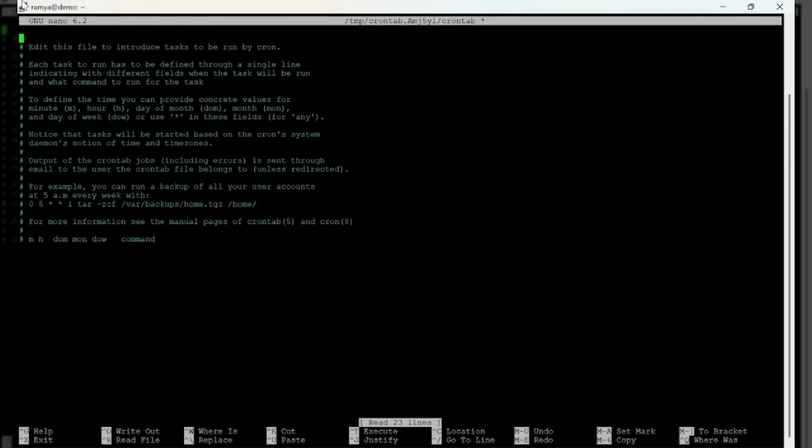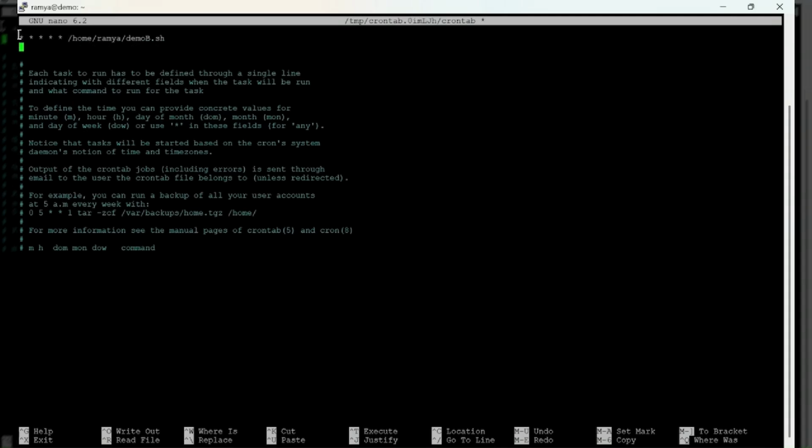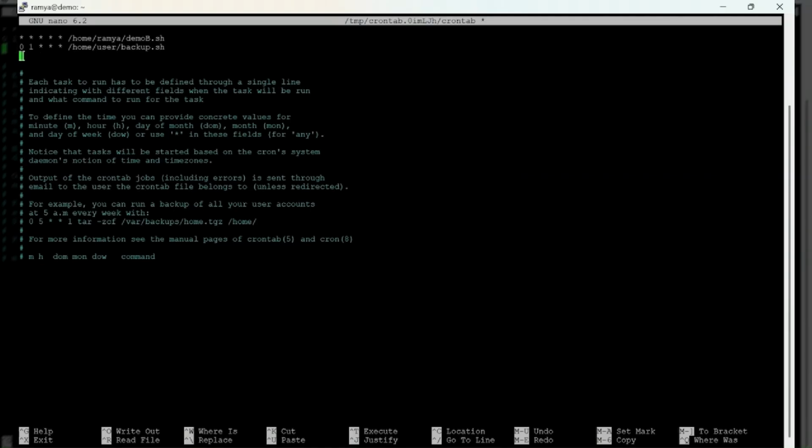Now add the cron entry. * * * * * /home/ramya/backup.sh. Here, five asterisks mean every minute, every hour, every day, and so on. This runs the backup every minute. 0 1 * * * /home/user/backup.sh. Here 0 equals minute, 1 equals hour, and the asterisks mean every day, every month, every weekday. This runs the backup every day at 1 a.m.